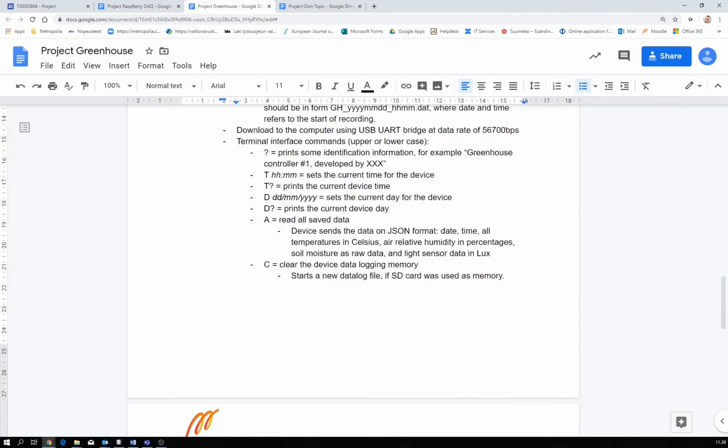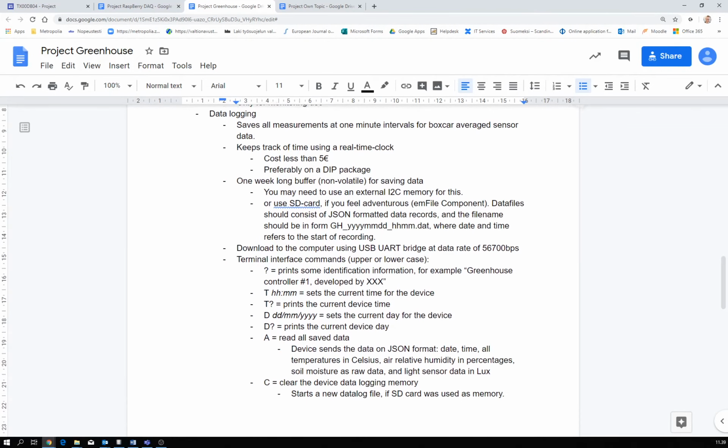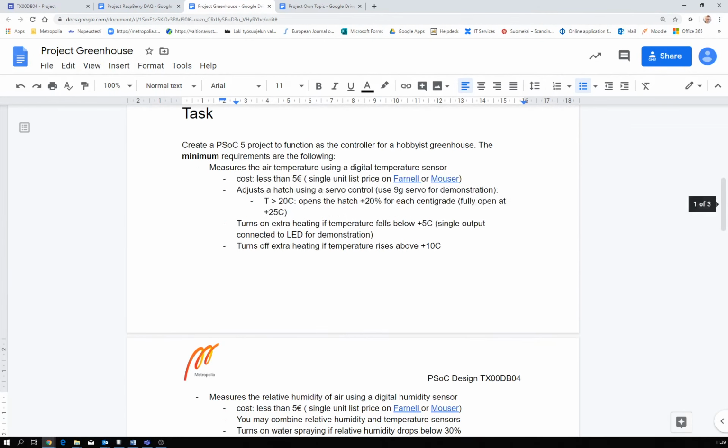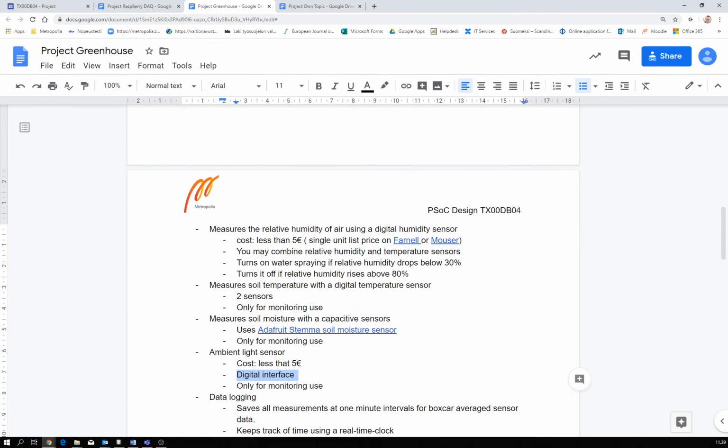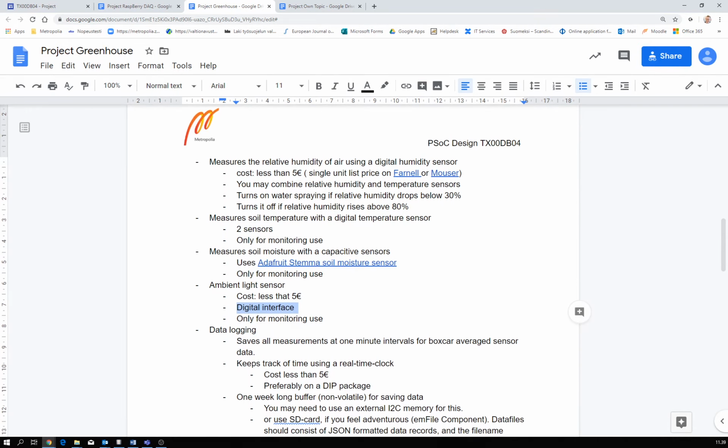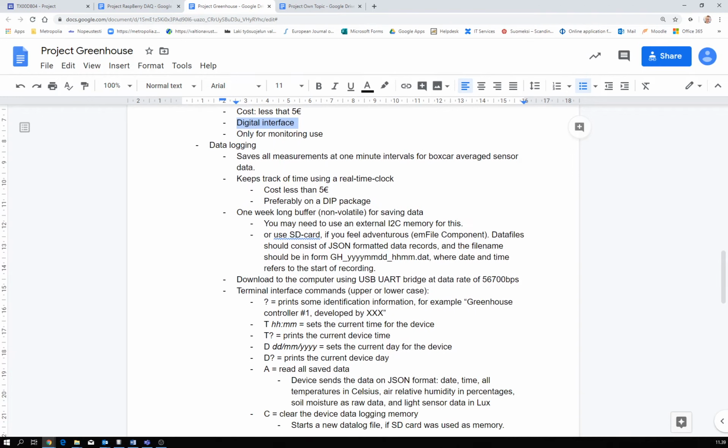And then the big part is making the data logging. Since there are plenty of measurements, something like 5 different temperatures plus one humidity, one soil moisture, and ambient light. You need to save the data locally at 1 minute intervals, and of course you know how to use boxcar averaging, so each sensor's data should be a boxcar average over 1 minute.